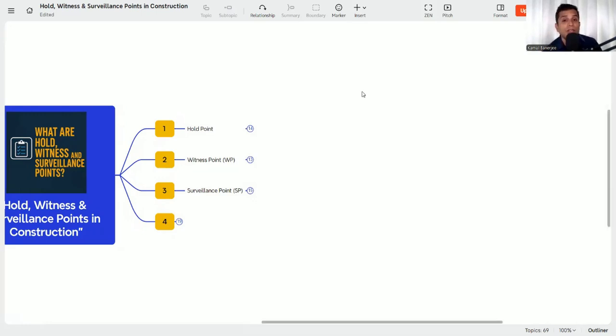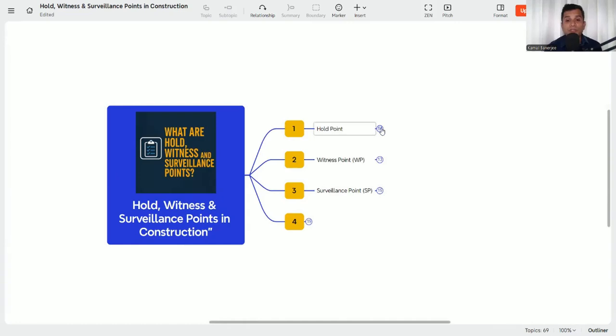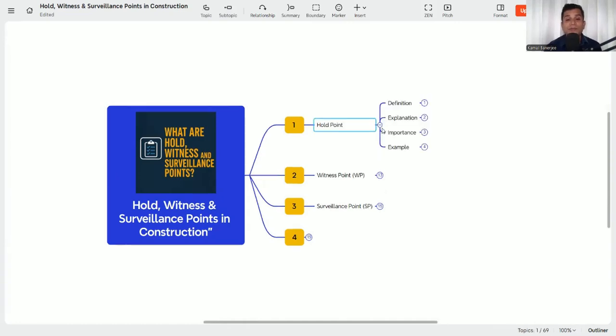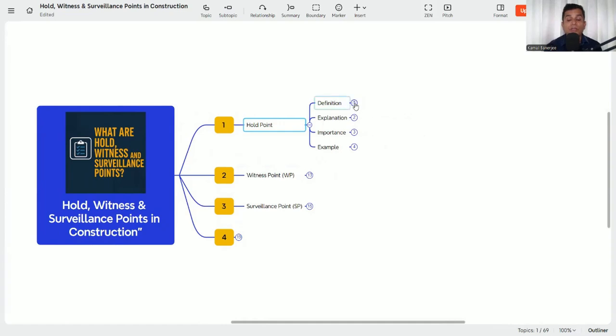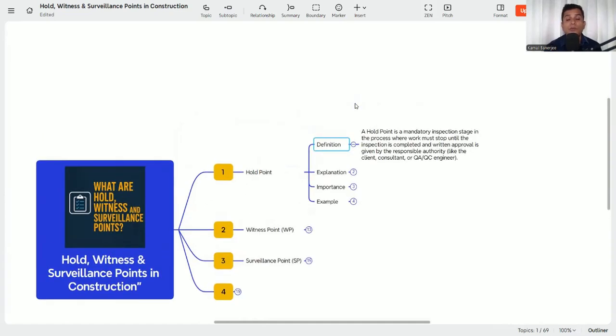But today's video is all about the hold point, witness point, and the surveillance point. One by one, we need to uncover what is the definition, what is the explanation, what is the importance, and what is the example. First, we need to check the hold point. This is the first point we need to know. The first point is the hold point, and what is the definition?